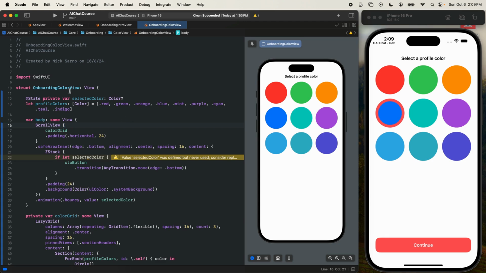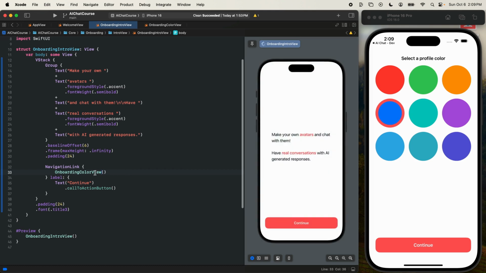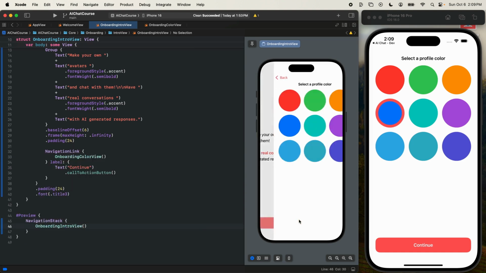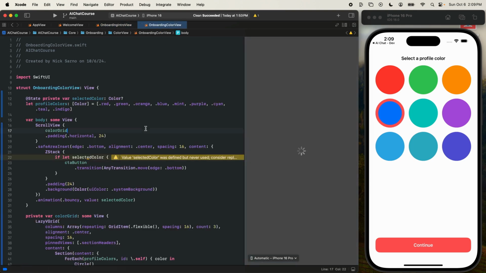All right, let's wrap up this video by just copying the name of this. Let's go to our onboarding intro view and make sure the intro view now goes to our color view. So when I click this, which we should be inside a navigation stack, if I click this, it goes to our color view. Cool. That's all for this video. And then in the next video, we're going to wrap up the onboarding flow.